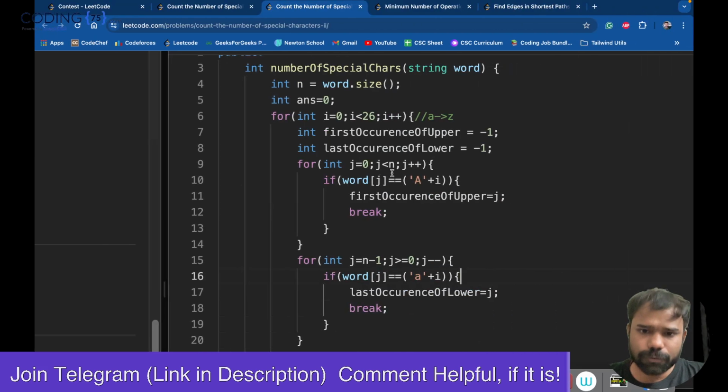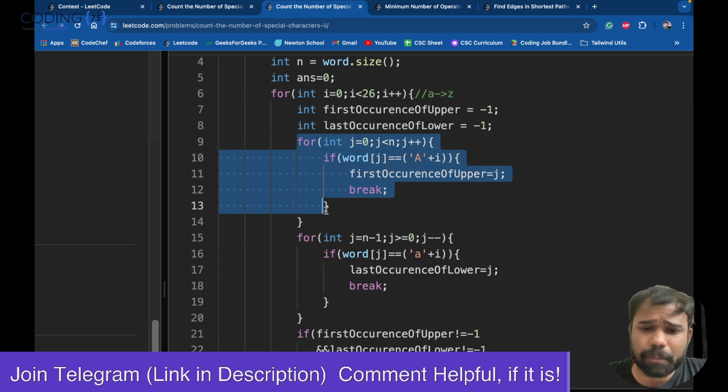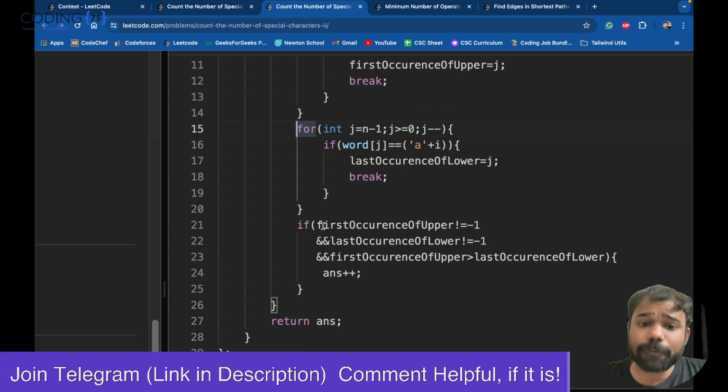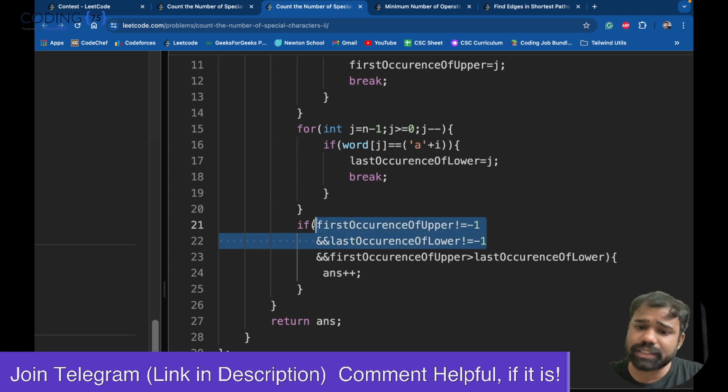So what I'm doing here is, for each character from A to Z, I'm first finding the first occurrence of its upper character, then the last occurrence of its lower character. First of all, we check that both upper and lower characters exist. If the first occurrence of the upper character is not equal to -1, that means it exists. Similarly, if the last occurrence of the lower character is not equal to -1, the lower character also exists. So this basically tells us that lower and upper characters both exist.